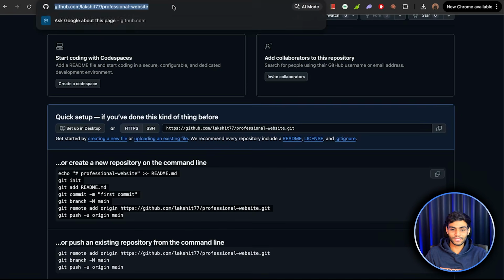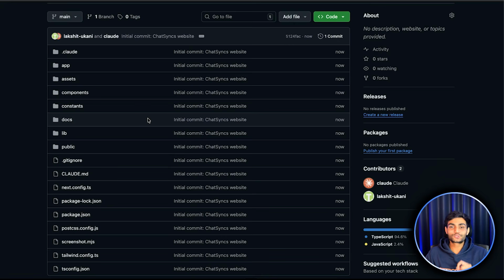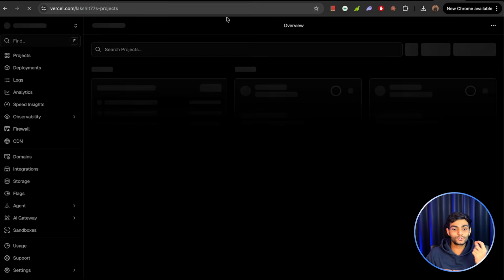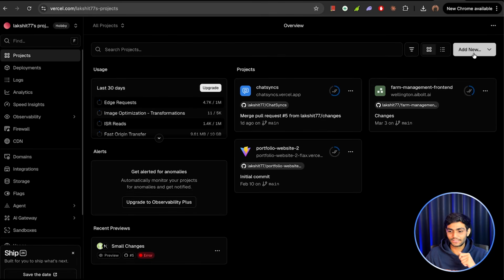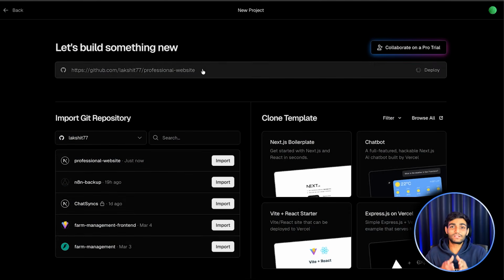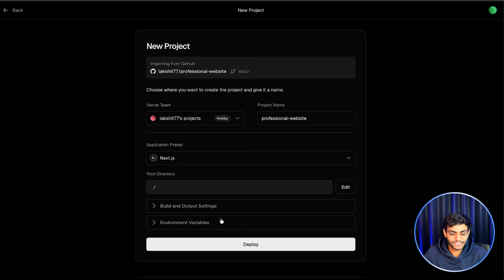If you open GitHub and refresh the page, you will see all the files which we created are stored over here. So now we have pushed our code from Claude Code to GitHub. Now it's time to auto deploy the code from GitHub to Vercel. For that, go to vercel.com, sign in, then click on add new, click on project. Now go to GitHub and copy this particular link and paste it over here. If you have not signed up with GitHub, it will ask you to sign up. Once it is signed up, you will see this page, then click on deploy.